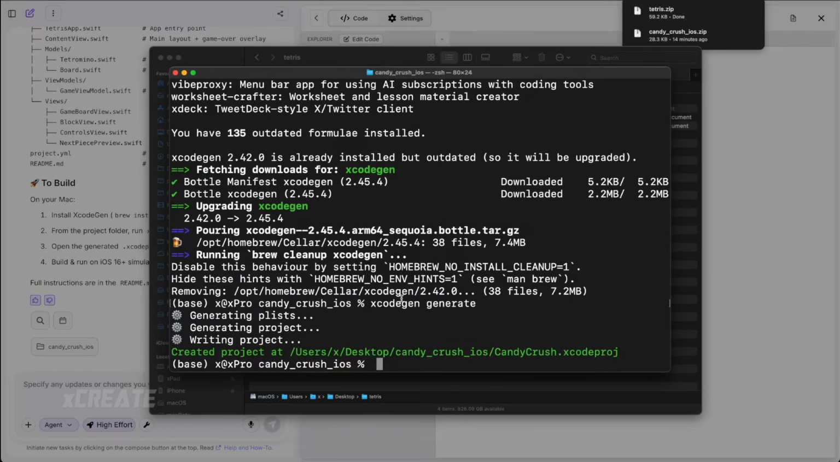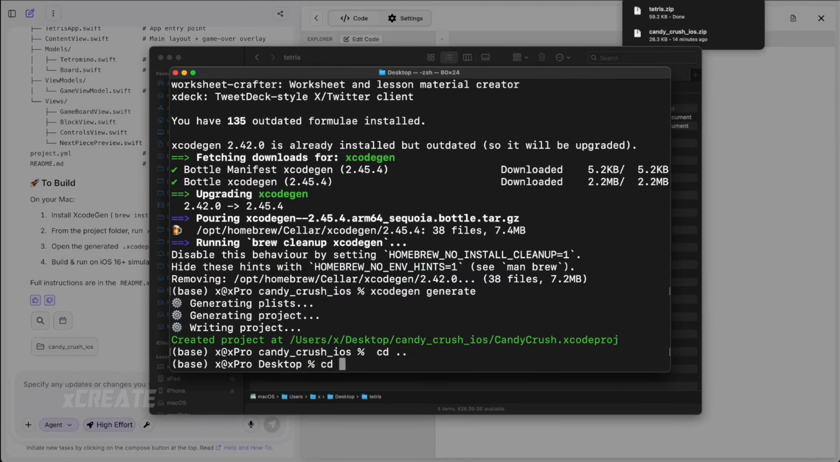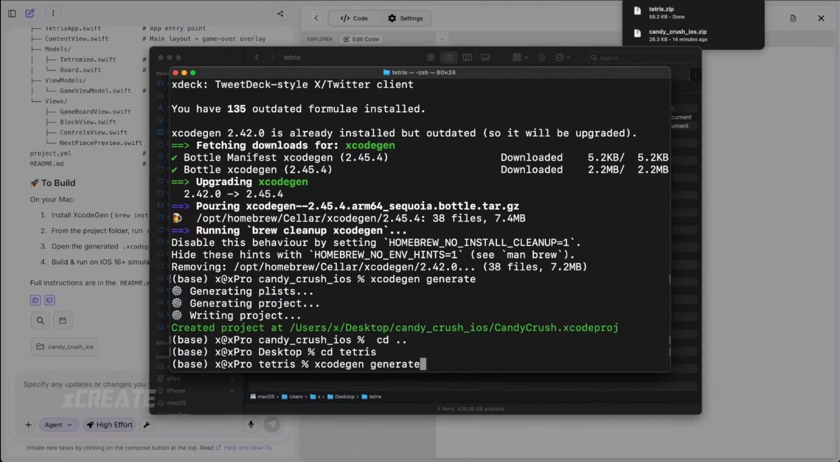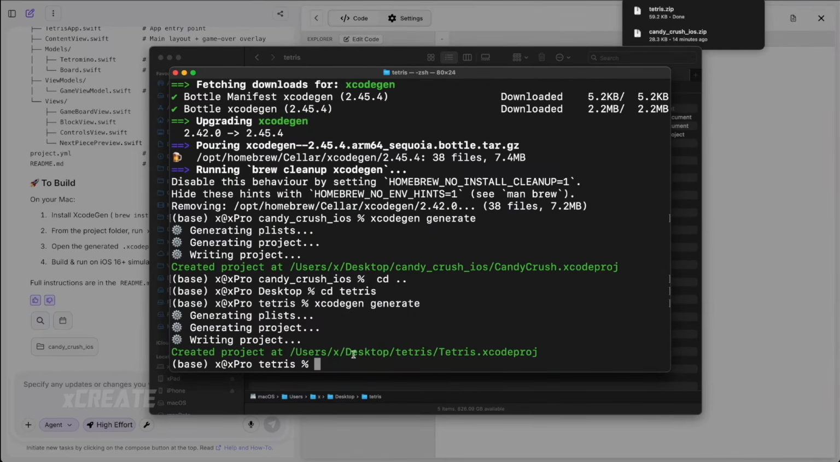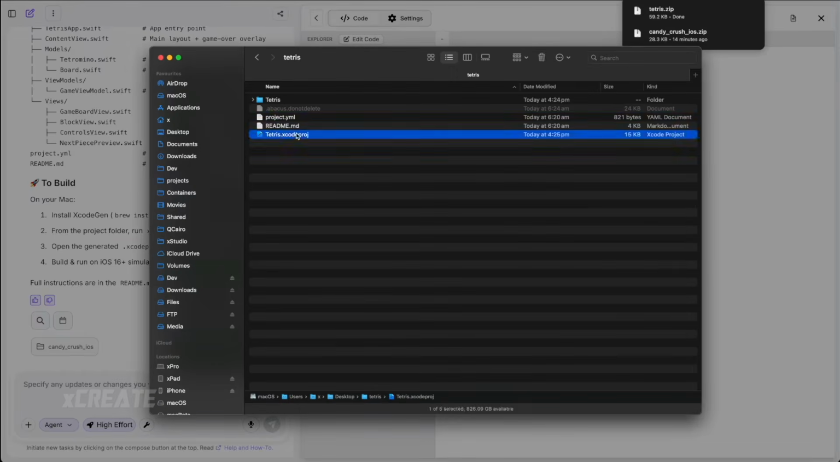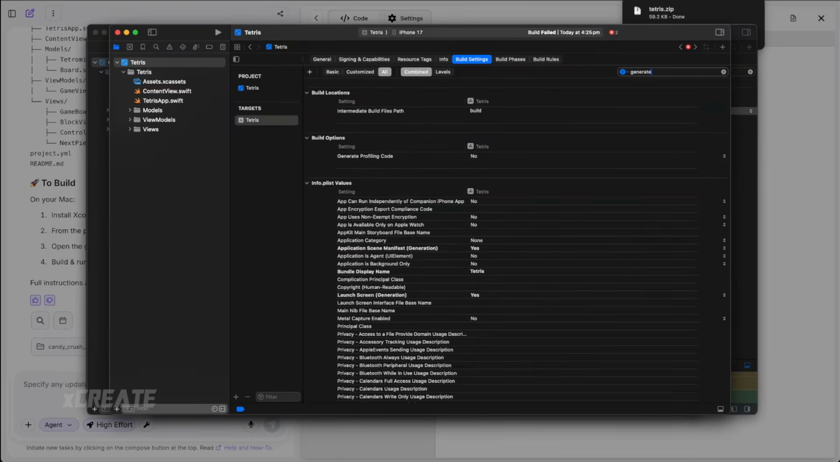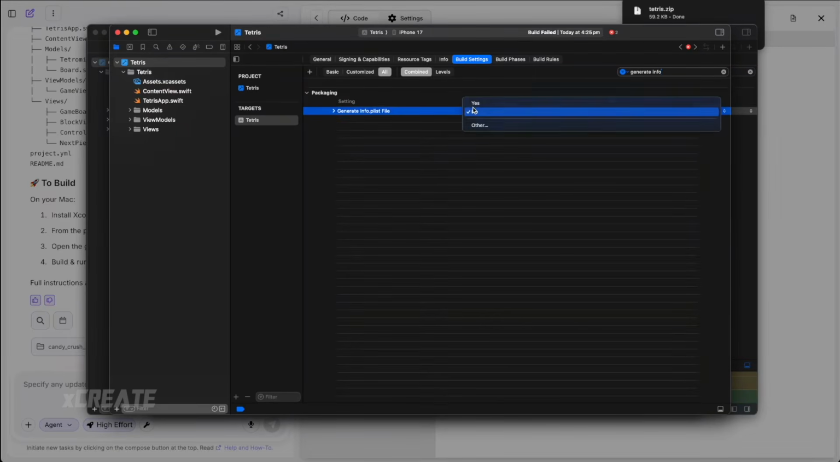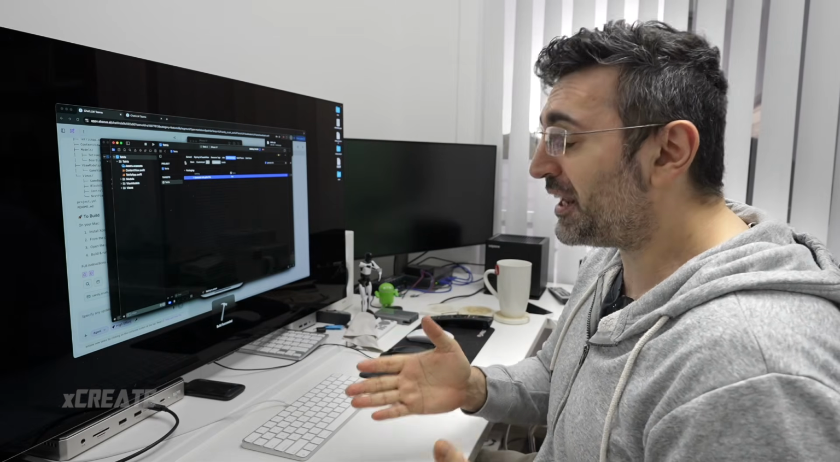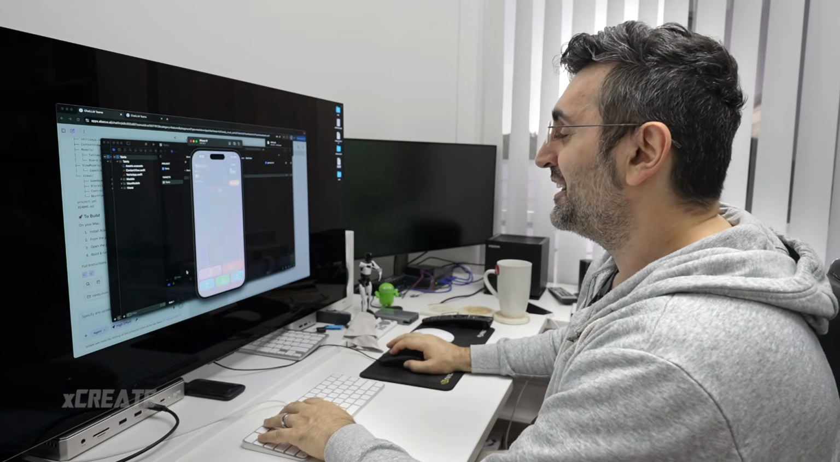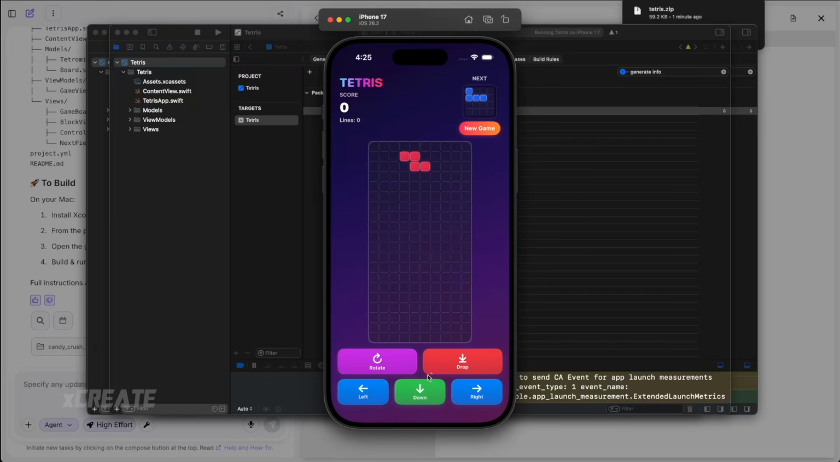So again, we'll go down and we'll CD Tetris, and then we'll do the code gen, and it's generated it just like that. Fire it up. I'm guessing we're gonna have to do the info situation again, info. And from no, I'm gonna change that to yes, and then it should compile and run. We should have Tetris playing on our iOS simulator. And look, it's running. This is awesome.